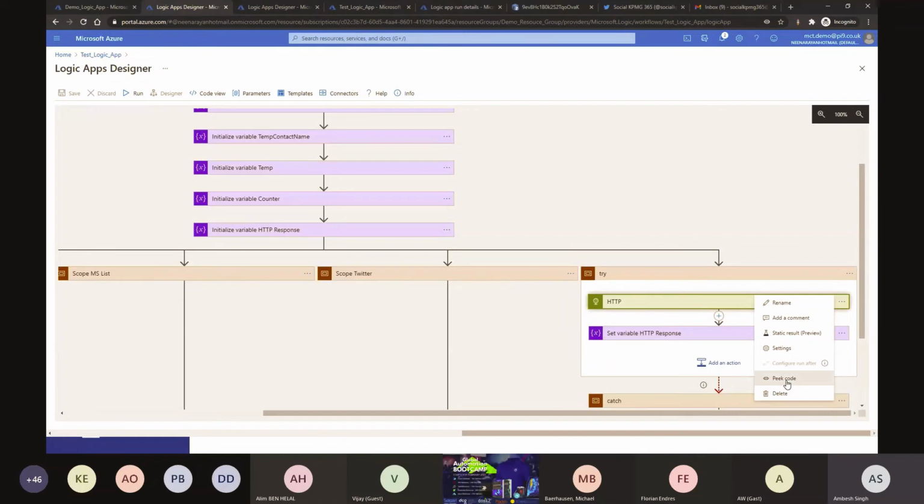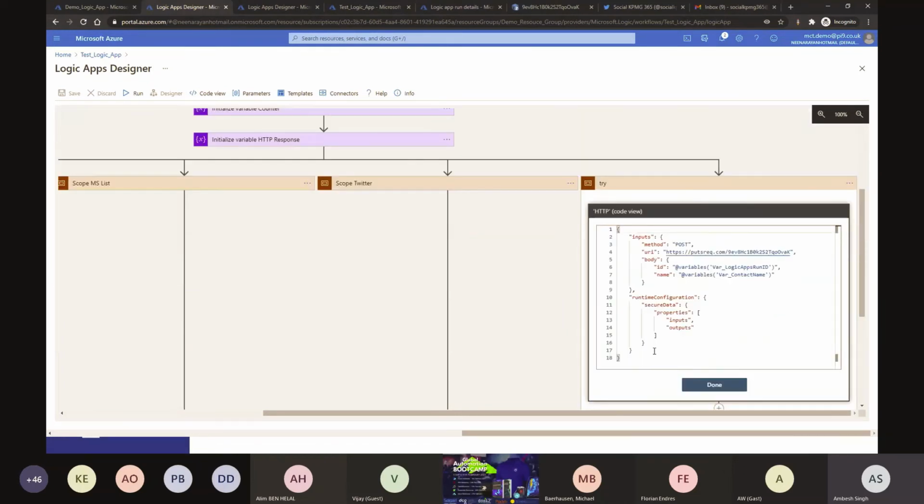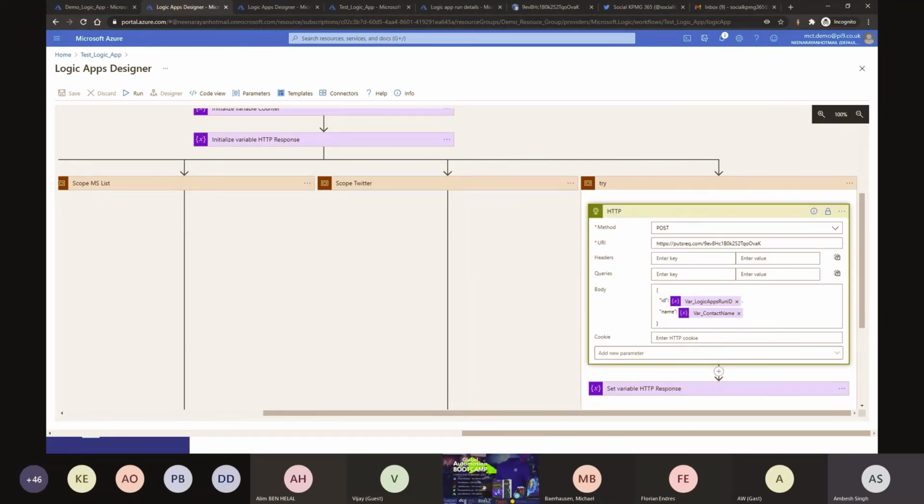The second thing is the peek code. It gives you a short glimpse of what is written in the particular step. You can't make any changes here, but for readability purposes, it's quite easy to see what exactly you wrote in the particular action inside. So this is also an important aspect to know.